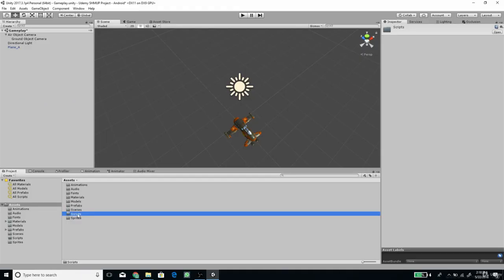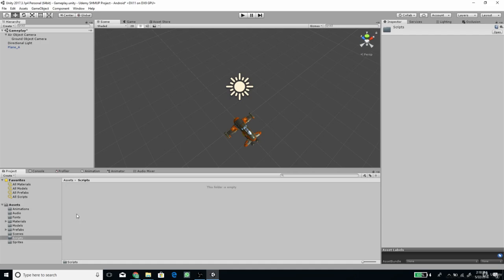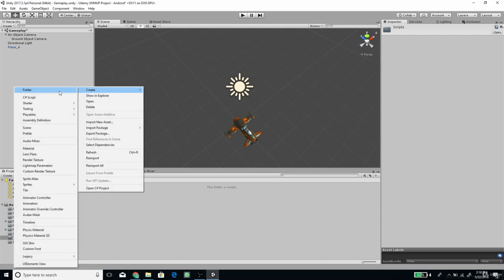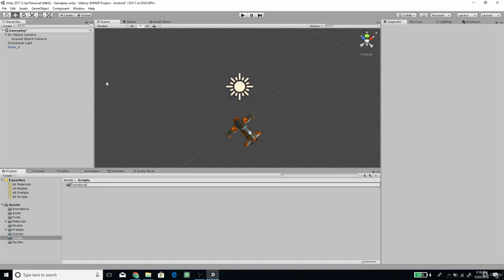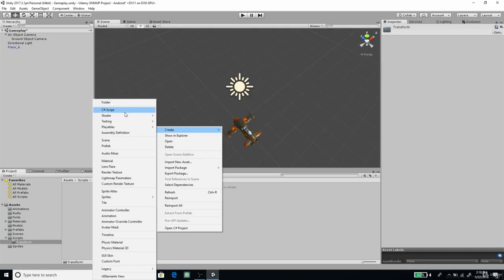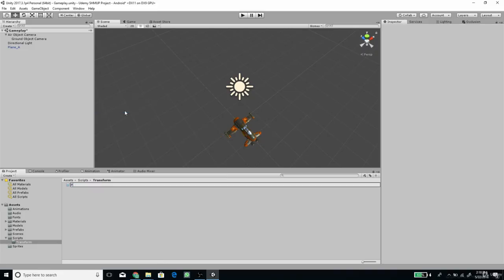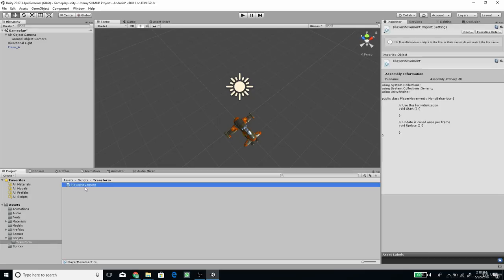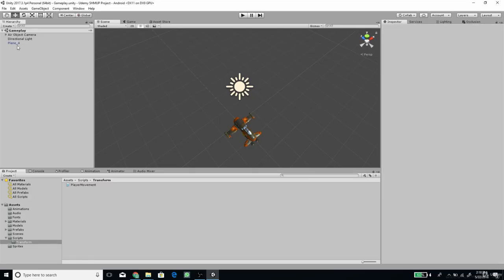and inside the scripts folder let's create a new subfolder called transform, and this folder will hold all of the scripts that are related to manipulating transform. And inside this folder, let's create a new C# script, and we can call this player movement. But before we work on the player movement script, let's set up the player plane game object structure.